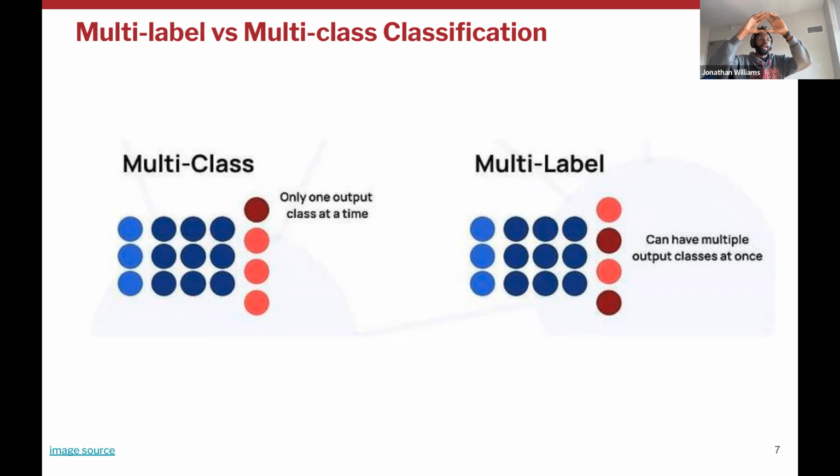Whereas in a multi-label classification task, one single image can belong to multiple classes simultaneously. So you can see how a multi-label classification task is fundamentally harder than a multi-class classification task. And so our CNN will have to adapt to this harder context.